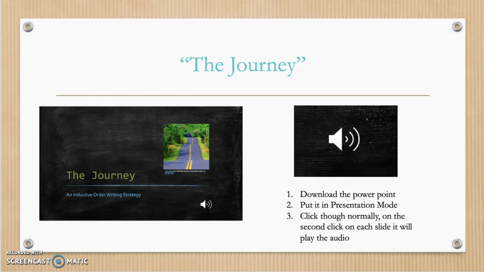If you hover over the audio thing, this is the audio thing, then the time bar comes up, and there's a play button and a pause button. So you can play around with it a little bit, but no matter what, it will play when you click the second time.